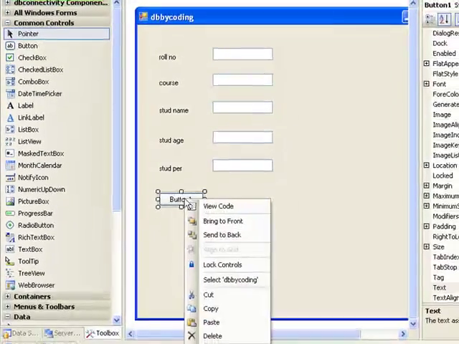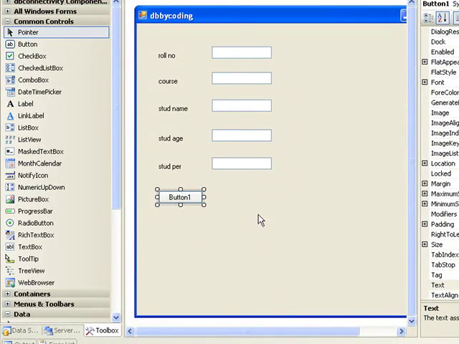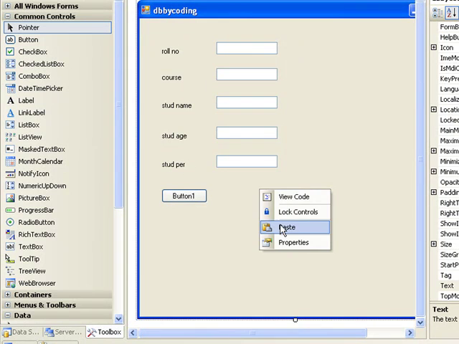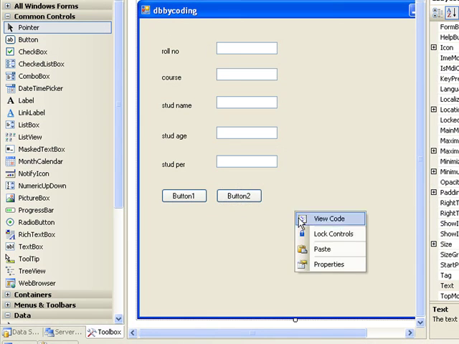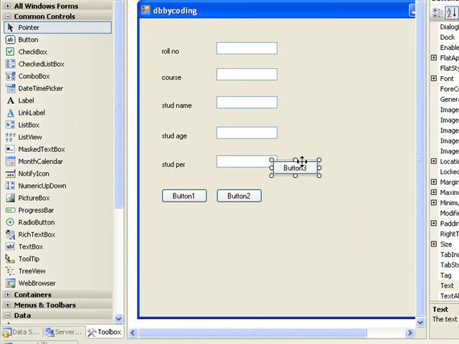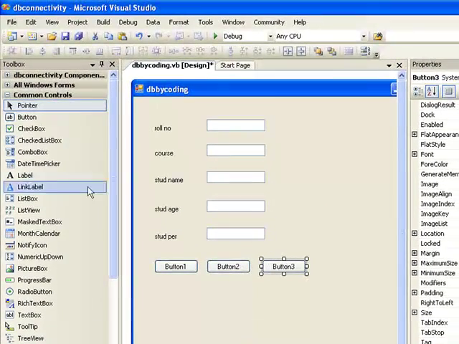Now we require 3 buttons for add, update, delete. One button, copy, paste. The second is update, and finally the third one we require for the deleting process. Fine friends, we are almost done with these things.